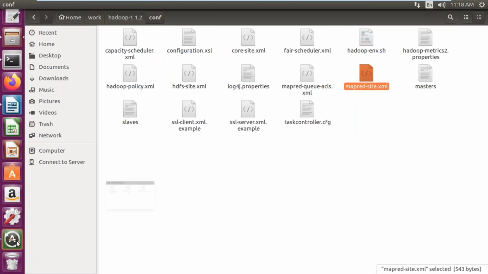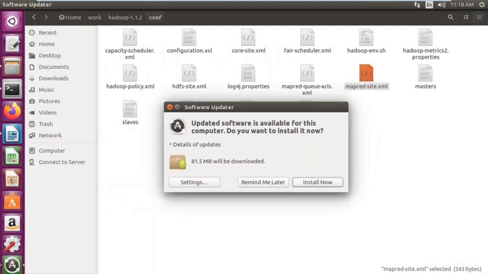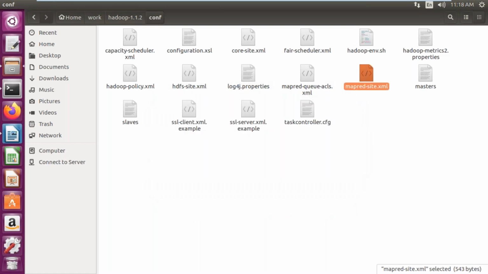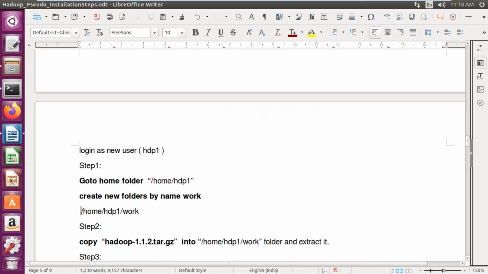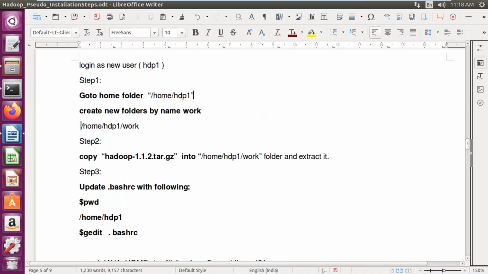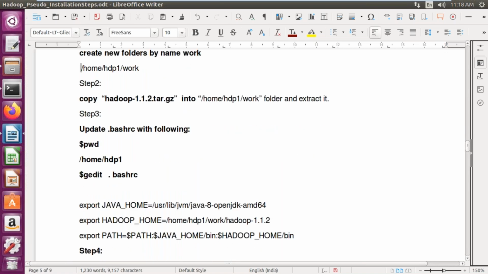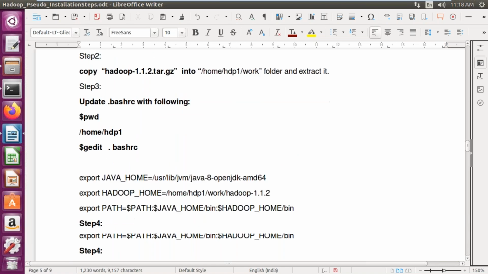So the maps are running here. Look at the maps. Okay, done. One second. See, in the document it's very clear. First, go to the home folder, home hduser1. Create a new folder by the name work. After that, copy the Hadoop 1.x tar file into the work folder and extract it.